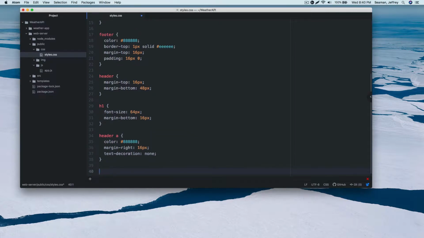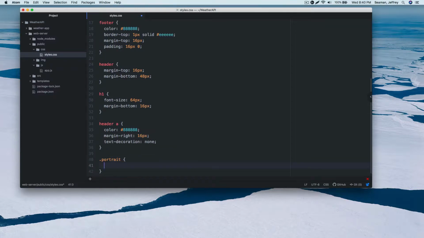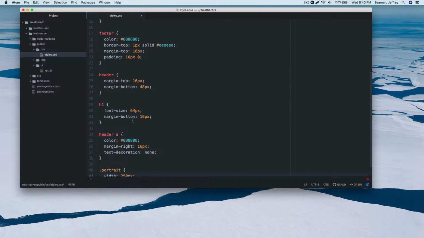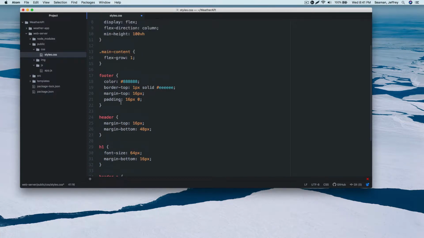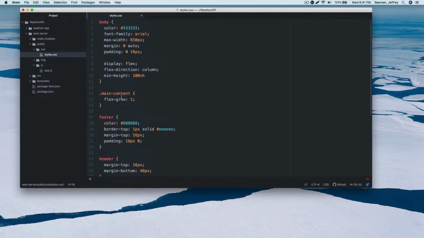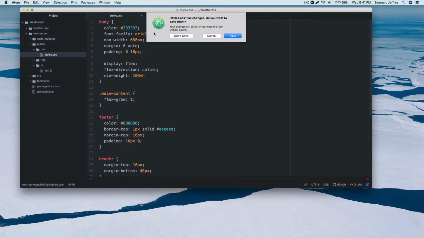All right, so we're making some progress here. I'm actually typing pretty quick, so hopefully you guys can follow along. We'll do portrait. That's the view that we're using. Width, and we'll make it 250. Perfect. All right, so just to review, we have our portrait, header a, heading 1, our header, footer, main content, our body. Body, main content, footer, header, heading 1. All right, perfect. So close out of here.